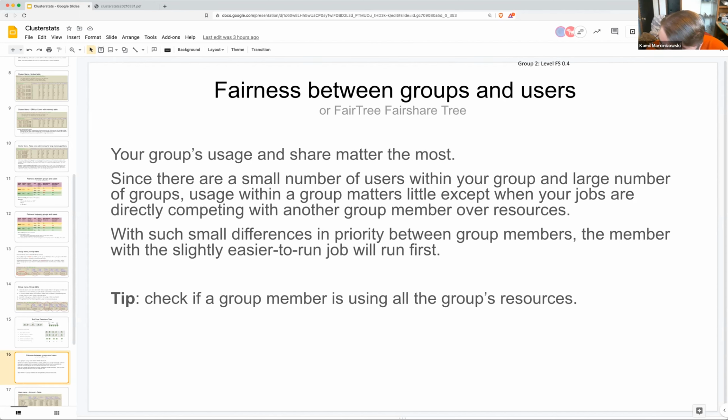Since I didn't show the live data, what are the numerical ranges of level of S? Well, level of S is your share divided by usage. So it can be a very high number. And I'll show the live data.